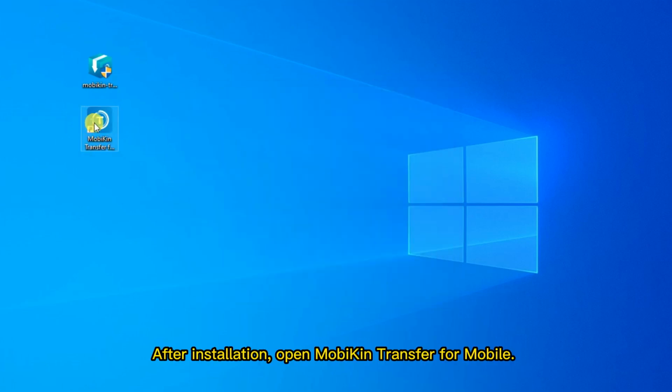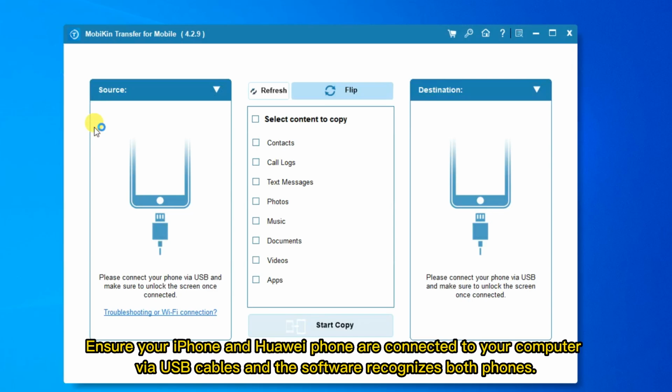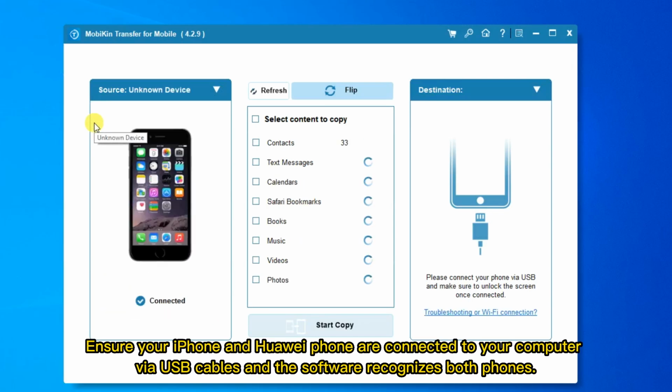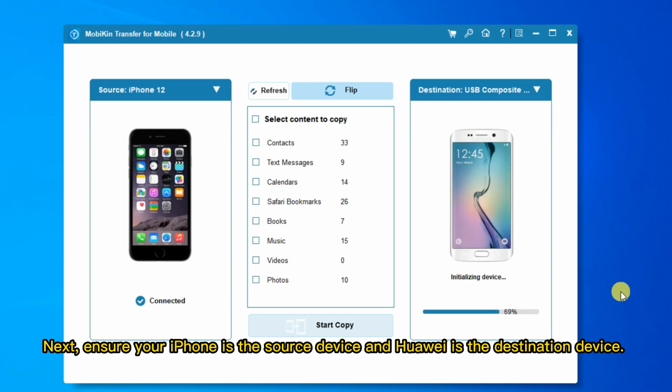After installation, open MobiKin Transfer for mobile. Ensure your iPhone and Huawei phone are connected to your computer via USB cables and the software recognizes both phones. Next, ensure your iPhone is the source device and Huawei is the destination device.